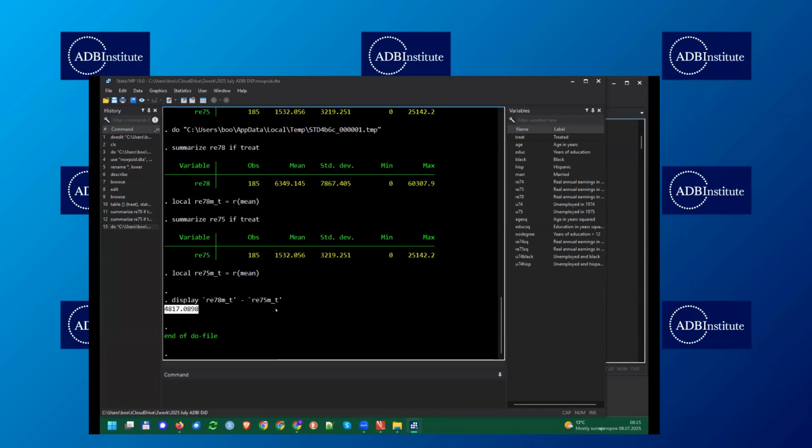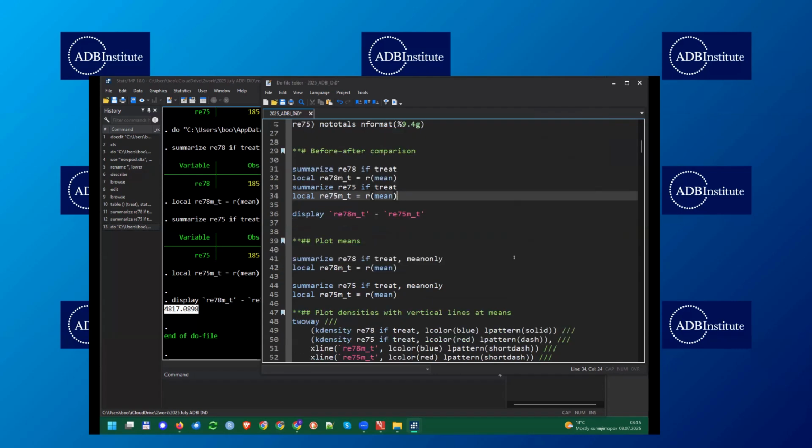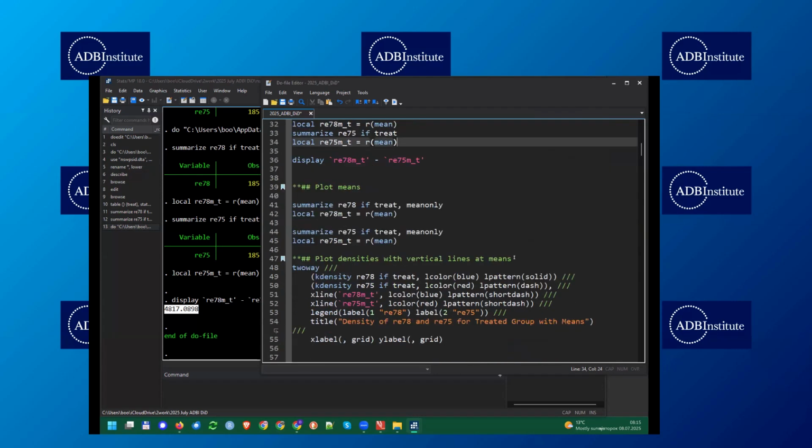Okay, so when you do that, you will see it will calculate the difference, right? And we see that those who were in the treated group, their average earnings have increased by 4,817. Now we do not know whether this difference is statistically significant, and we are going to look at that later on. Before that, what we want to do is get a little bit more into the dataset. We want to look at the plot of the densities of these two densities of 185 observations.